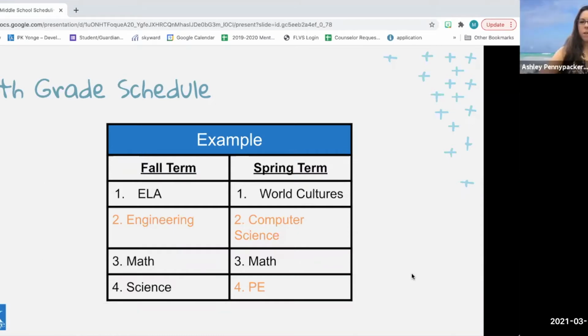So Madison, we have a question about 6th grade. Are incoming 6th graders included in the virtual learning option? And the virtual learning, meaning if you're referring to taking an online course through FLVS as one of the courses during your school day, yes, that's going to be available to all students, whether you're going to be new to PK or whether you are currently a PK Young student.